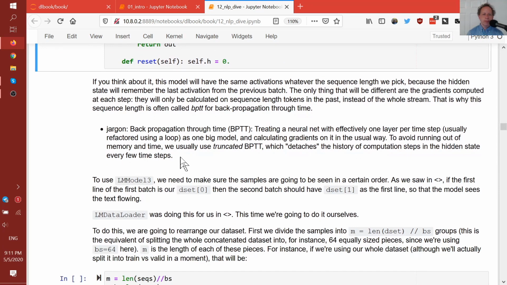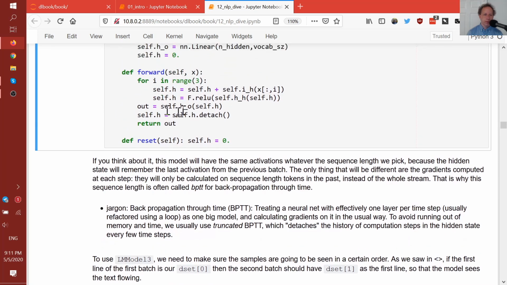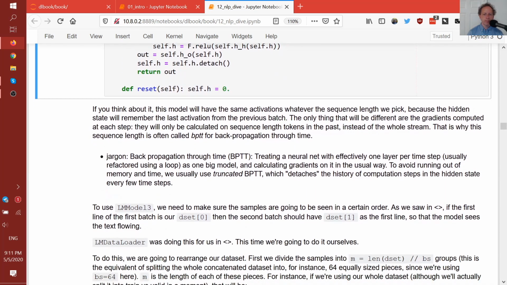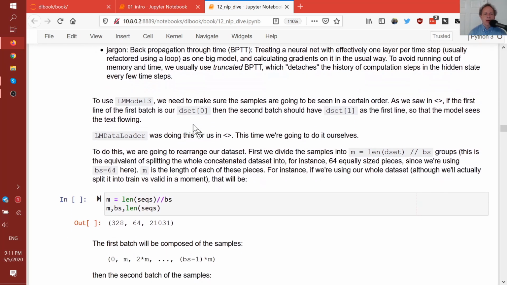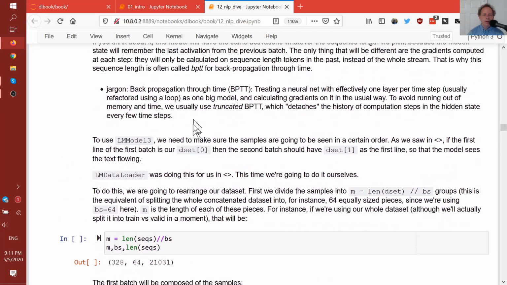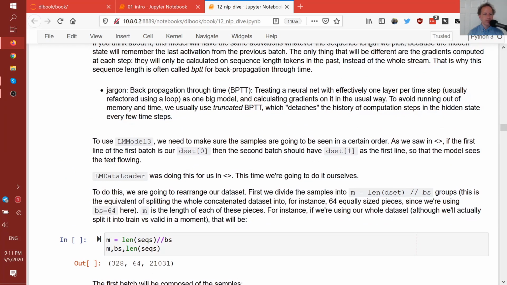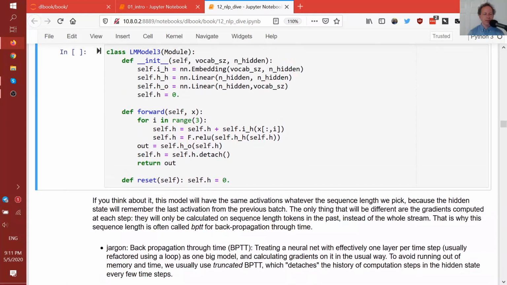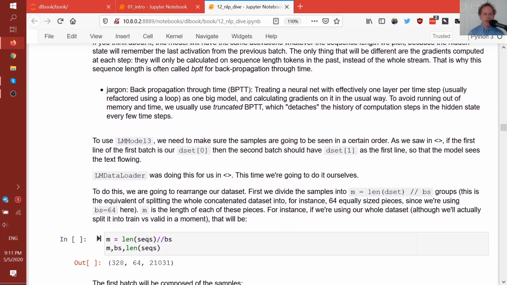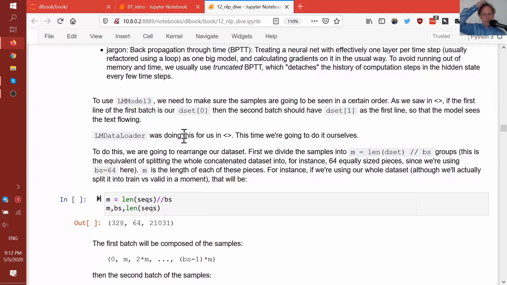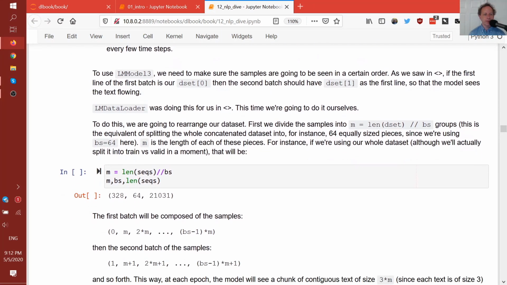Okay, so backpropagation, oh sorry, I was using the wrong jargon. Backpropagation through time is what we call it when we calculate the backprop going back through this loop. Now we do need to make sure that the samples are seen in the correct order, given that every batch connects up to the previous batch. So go back to notebook 10 to remind yourself of what that needs to look like.